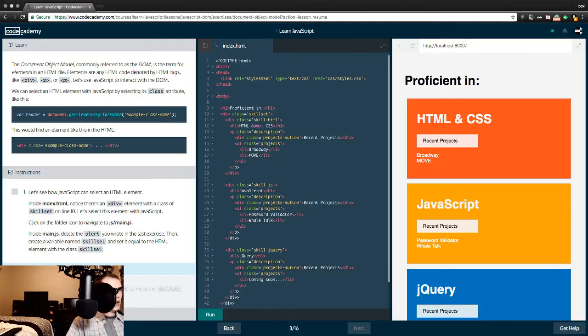We can select an HTML element with JavaScript by selecting its class attribute, like this. var header = document.getElementsByClassName("example-class-name"). This would find an element like this in the HTML: div class="example-class-name", div.